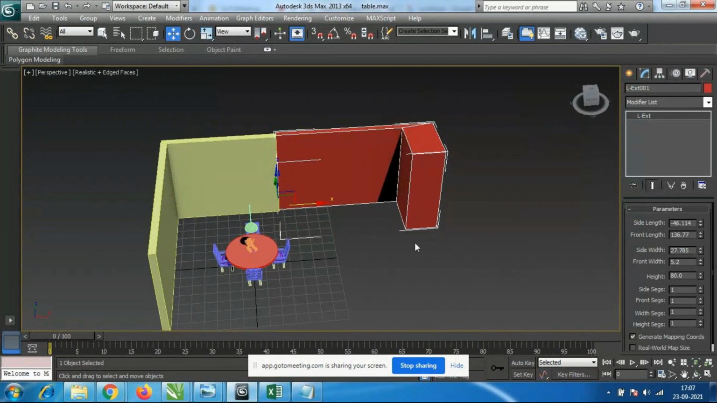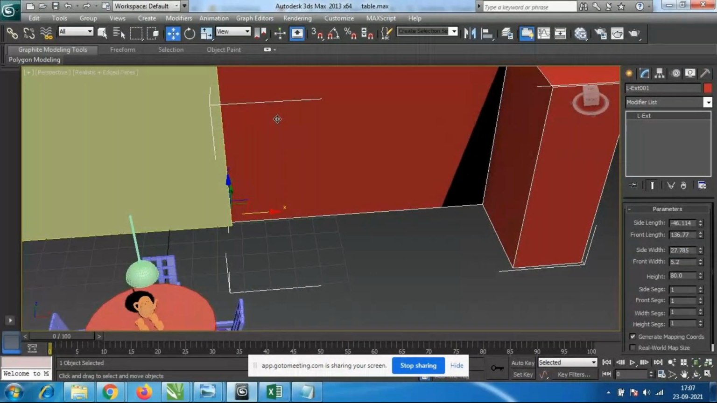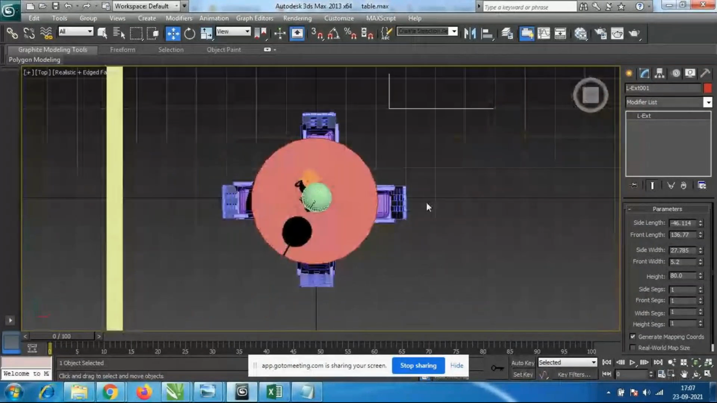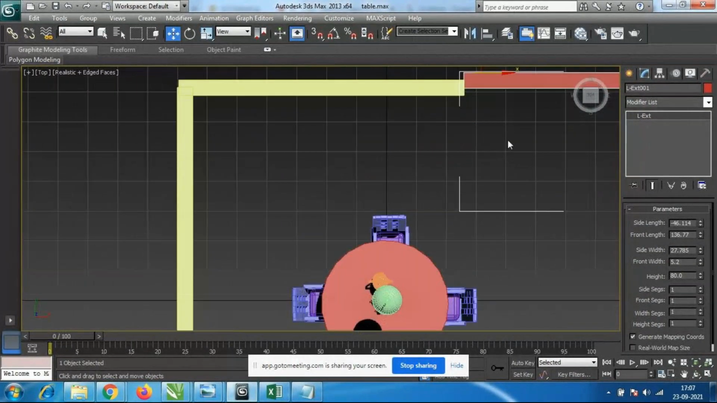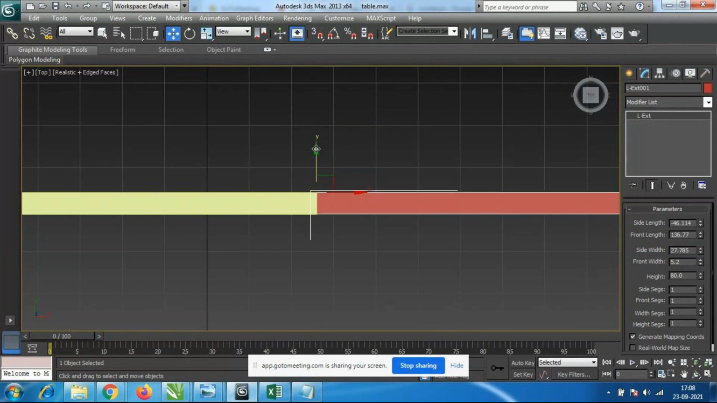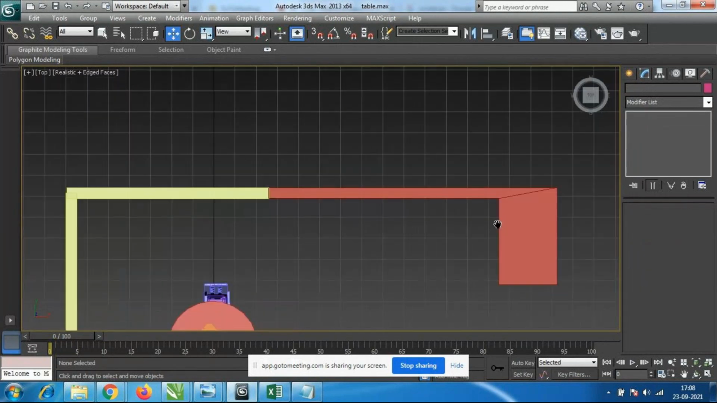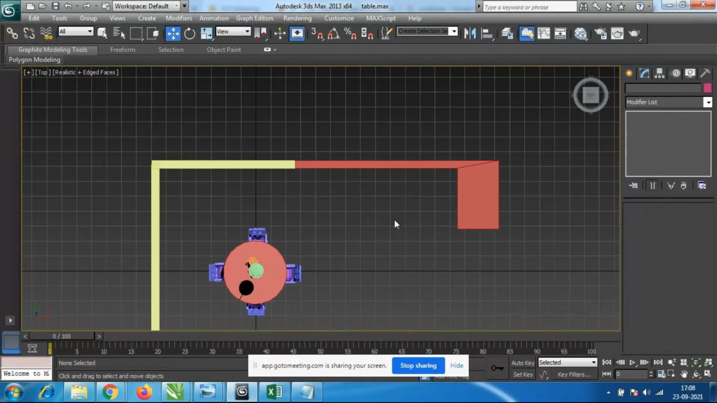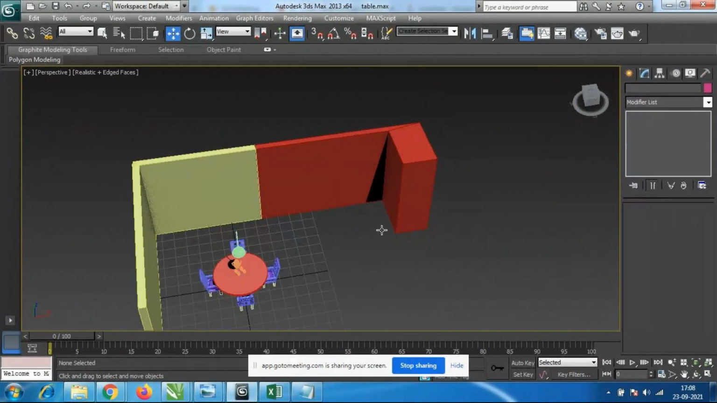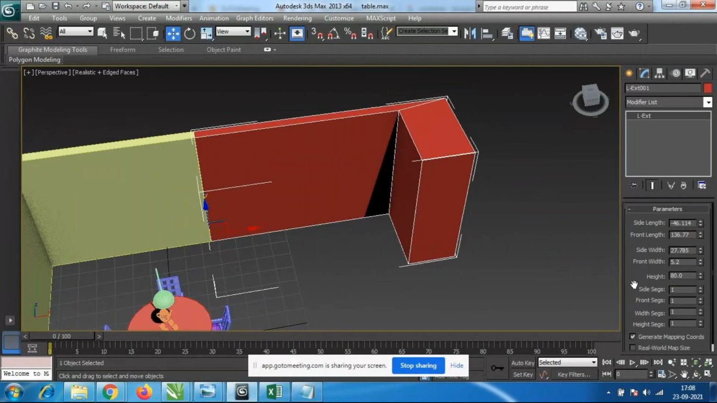So like this, just zoom in and check whether everything is placed properly or not. Here in the top view, I'll go to here and I'll check. In the perspective view, it is placed properly. So like that we have this called L extension.